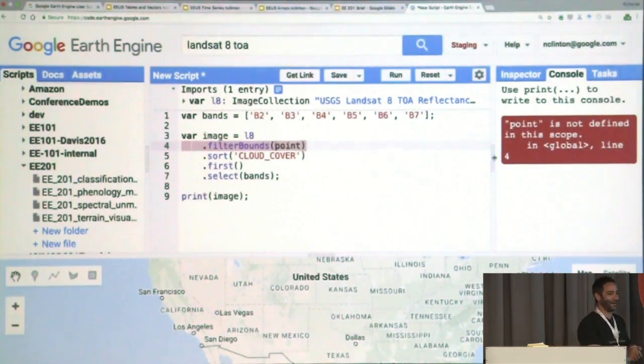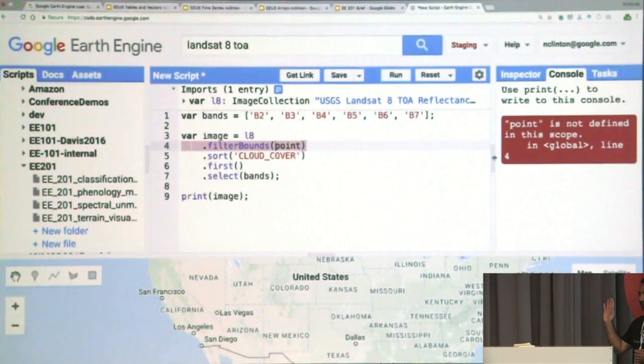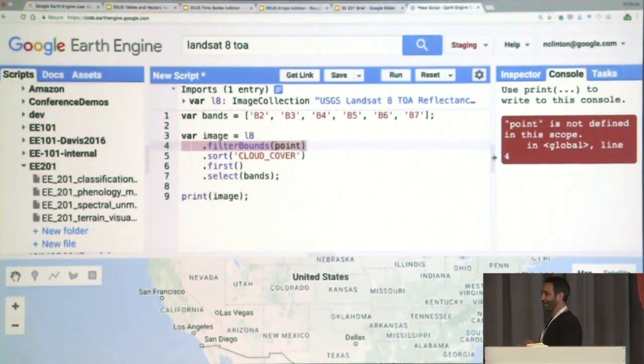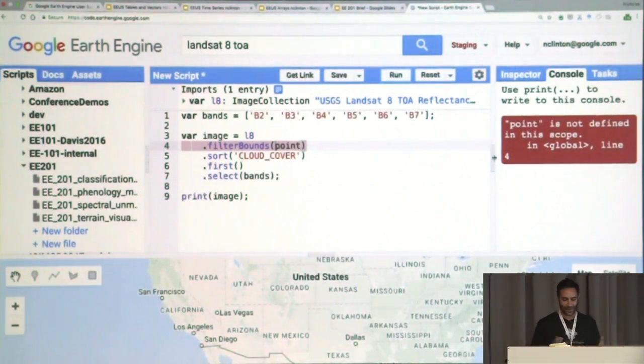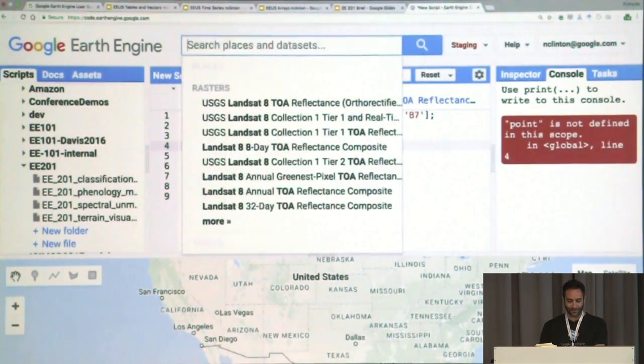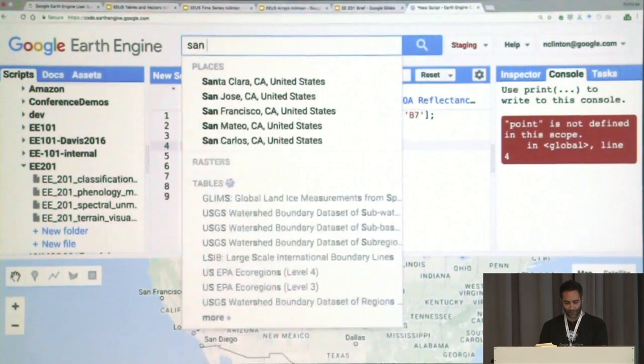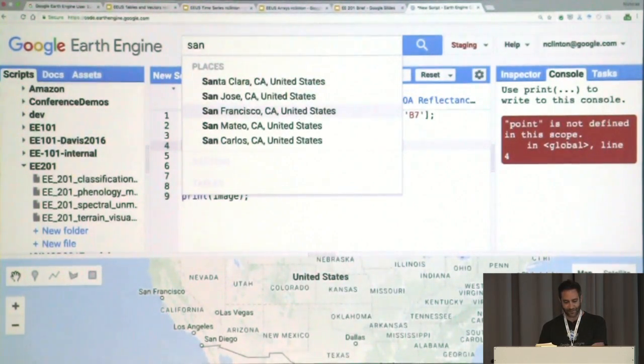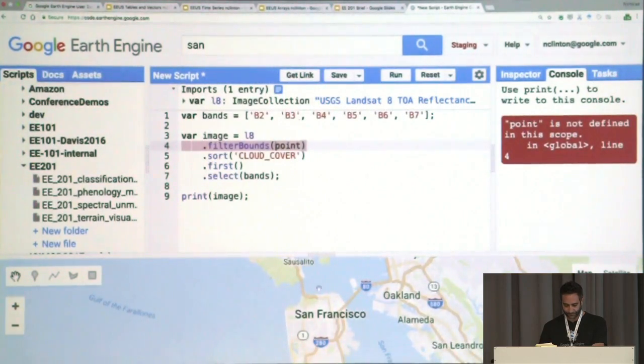Point is not defined. Fear not. You may see these kinds of errors, and that's okay. Point is not defined because we forgot to define our region of interest. So let's just go to a region of interest, which is going to be San Francisco.